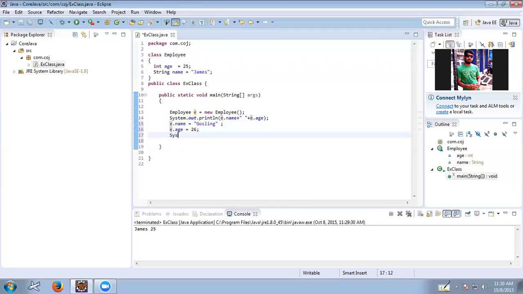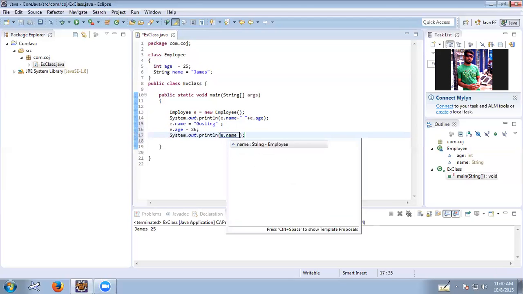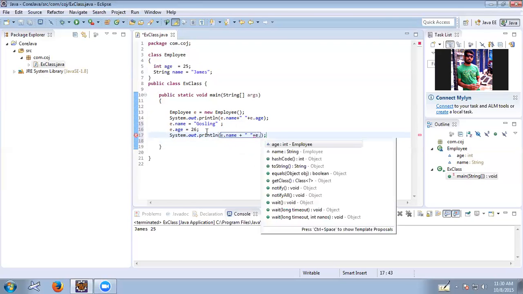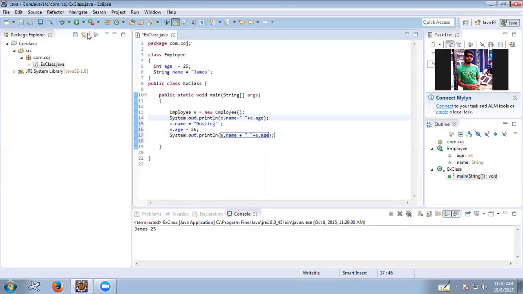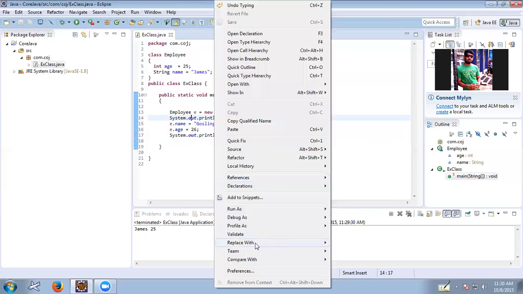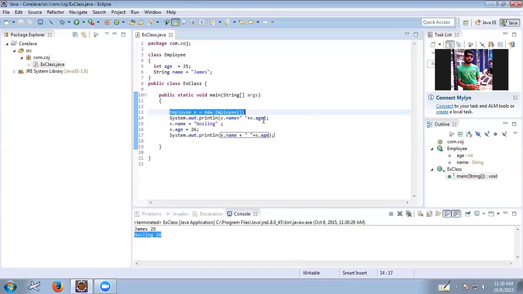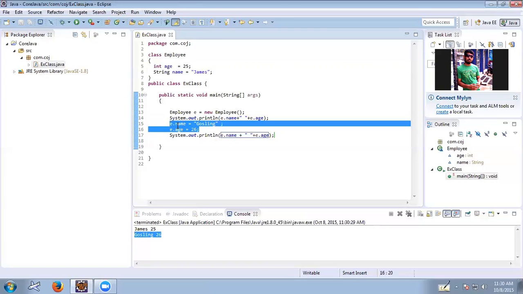So now let us display this: System.out.println e dot name plus e dot age. When you execute this, it gives us Gosling 26. Initially, when we created the object, it printed James and 25. We have modified e dot name and e dot age later. So now it displays Gosling 26.